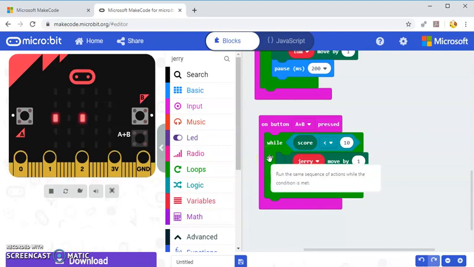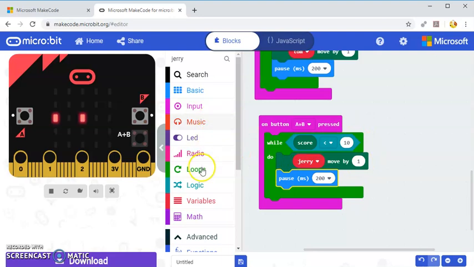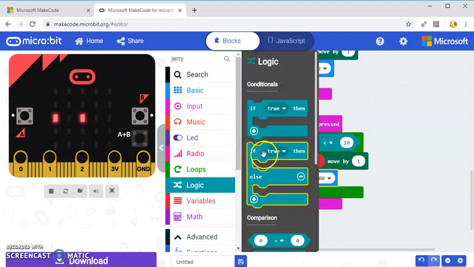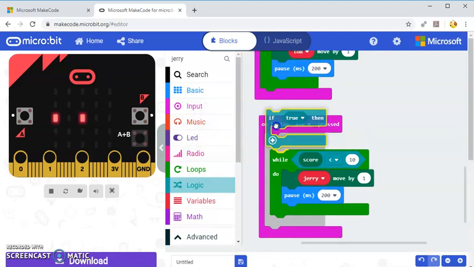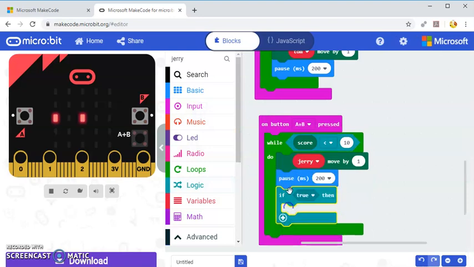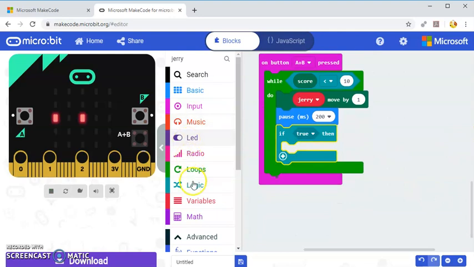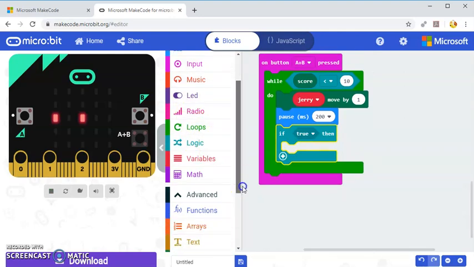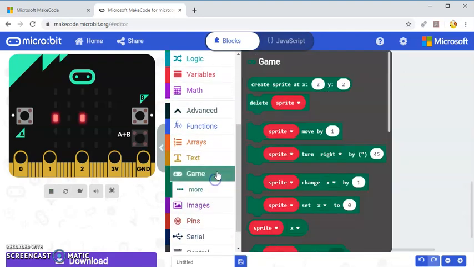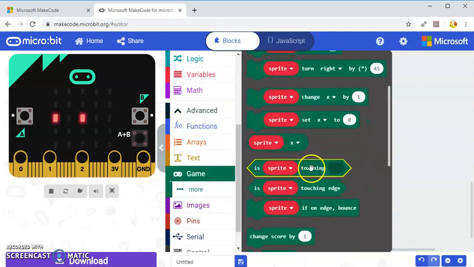So I'm moving Jerry by 1, I'm pausing, and then I'm putting in an if statement. So I'm going to logic, I'm going to pull across an if, and this time I don't have an else, so I'm just going to pull across the if true. And what I'm saying is if Jerry is touching Tom, so if I go into the games block here, you can see that there's a touching here.